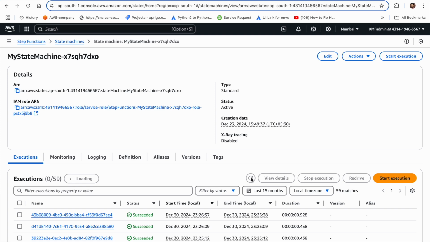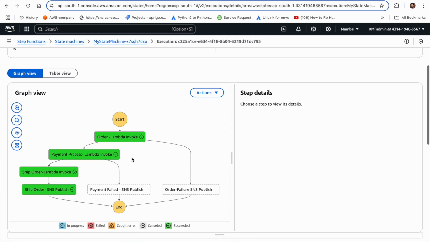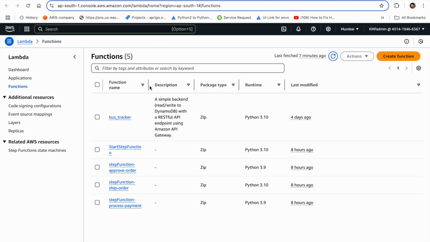So the state machine, yeah, there is a new state machine that is being started here. Here we can see there are multiple tasks. One is to place the order, approve the order, then process the payment, then ship the order, and finally send the notification to SNS. Each has its own Lambda functions. You can see the step-by-step guide in the next video, but yeah.